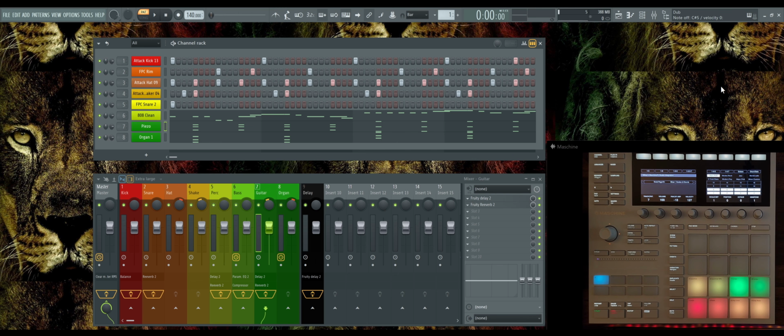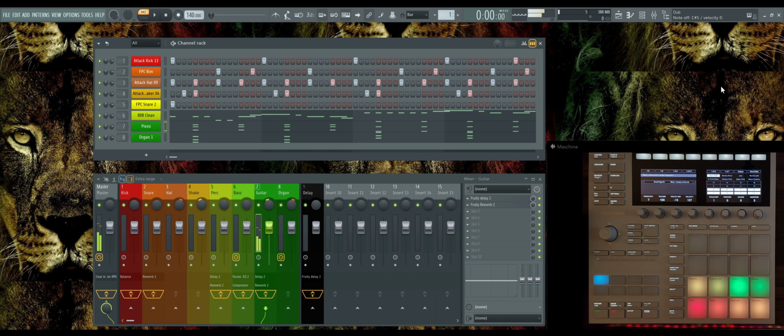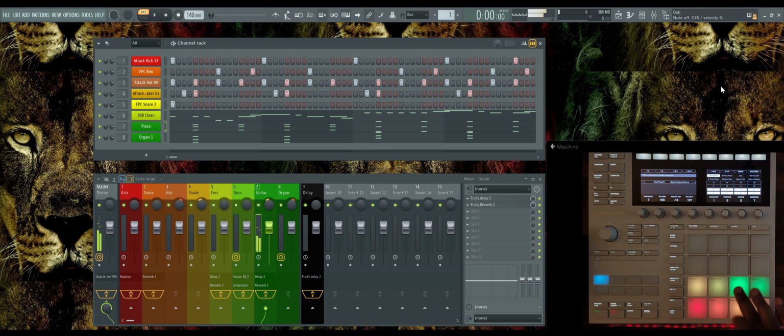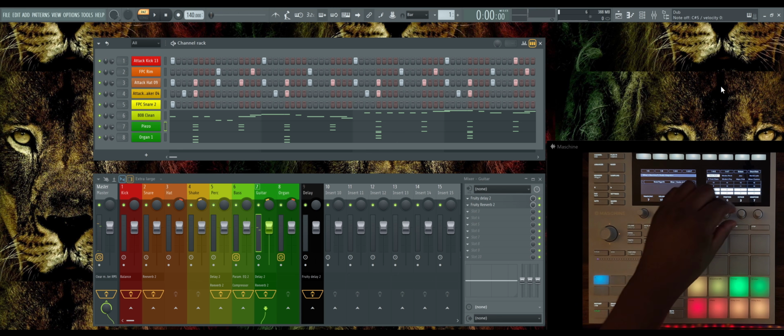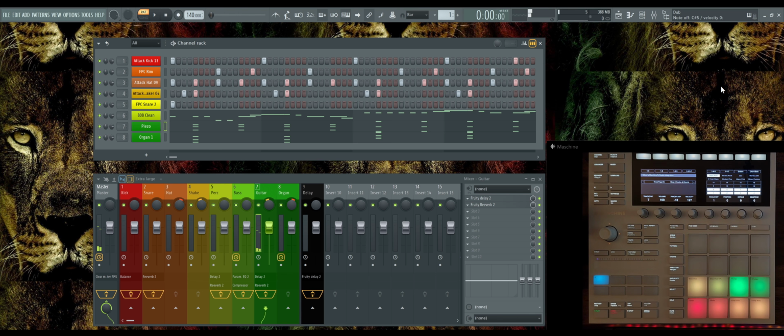So now that note is latched in. So even if I turn the semitone up, it stays at that note. Same with the octave. So I'm going to put these back to 0. And our note is still latched in.